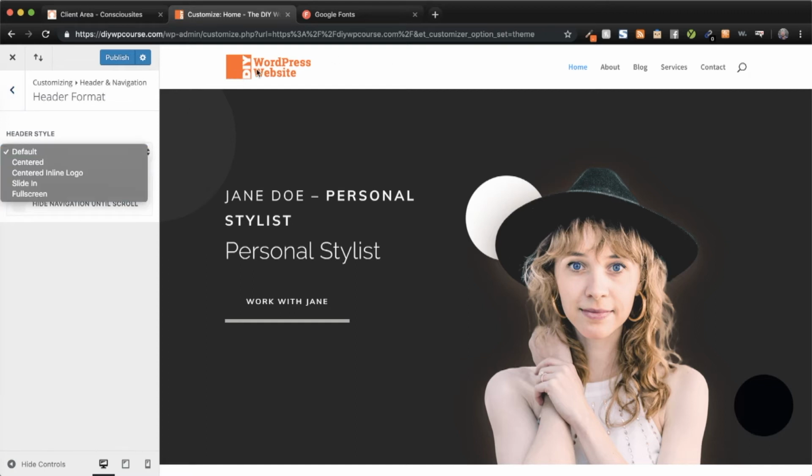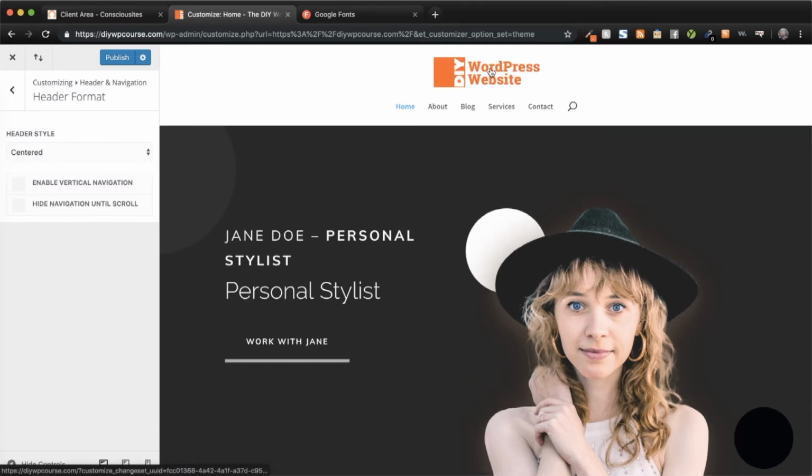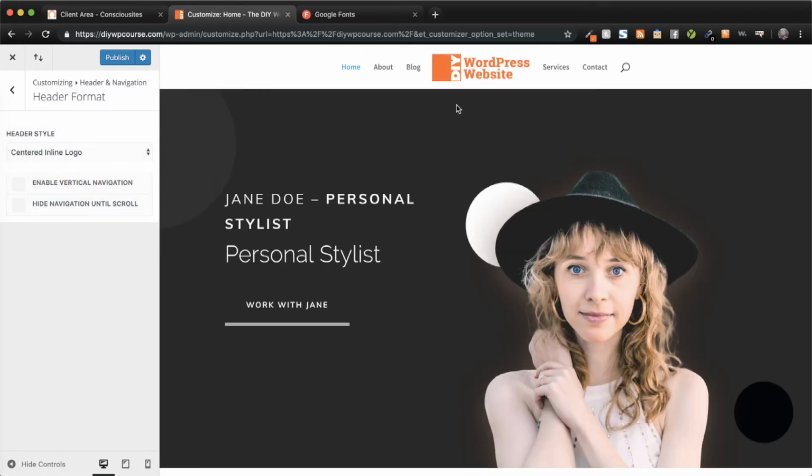So this is the default header where the logo is on the left side and the menu is on the right side. That's the default. We can go to centered and that'll change it where the logo is on top and the menu is underneath it in the center. A centered inline logo basically is a similar thing, except the logo goes inside, sort of in between the navigation menu.